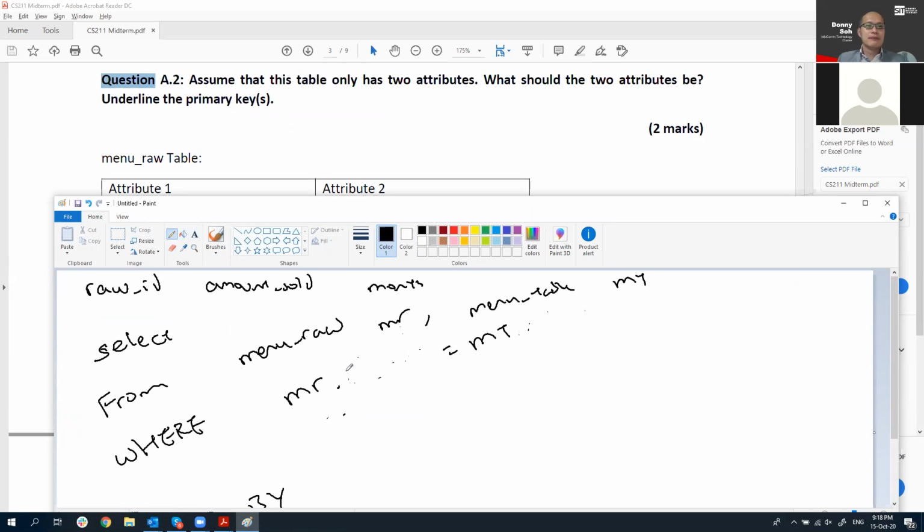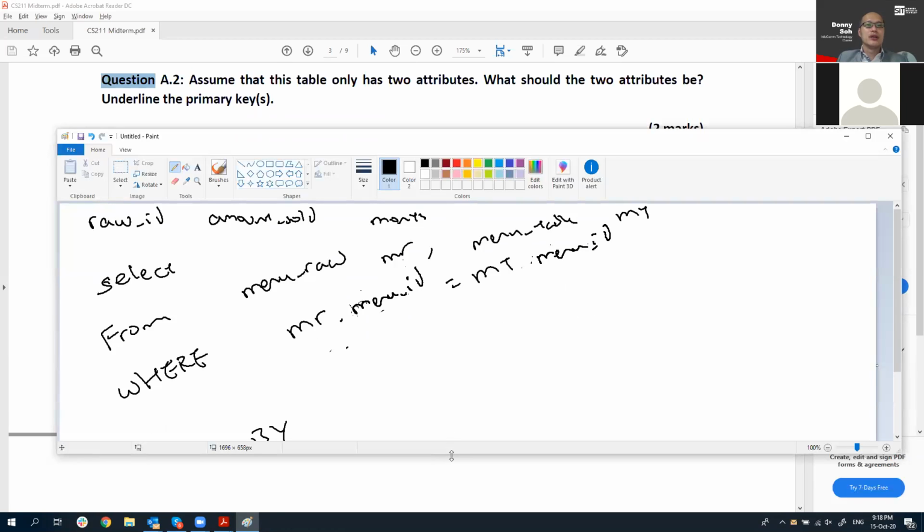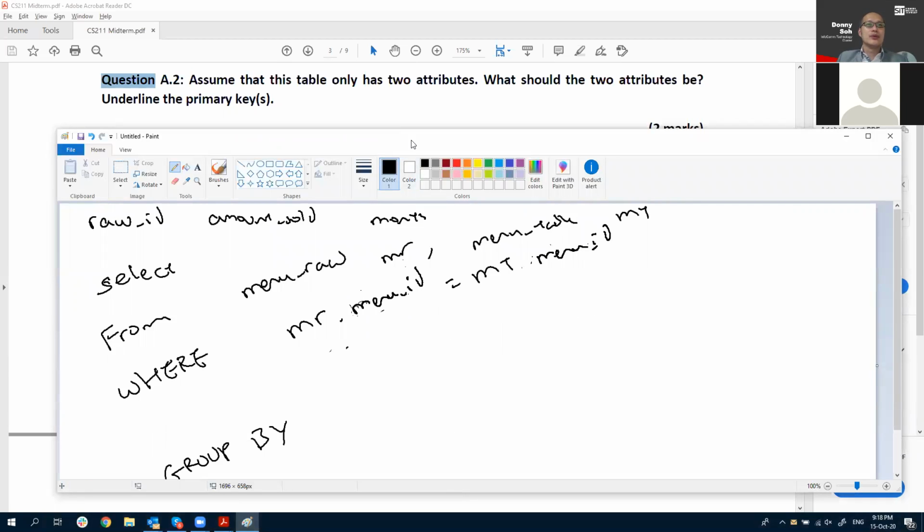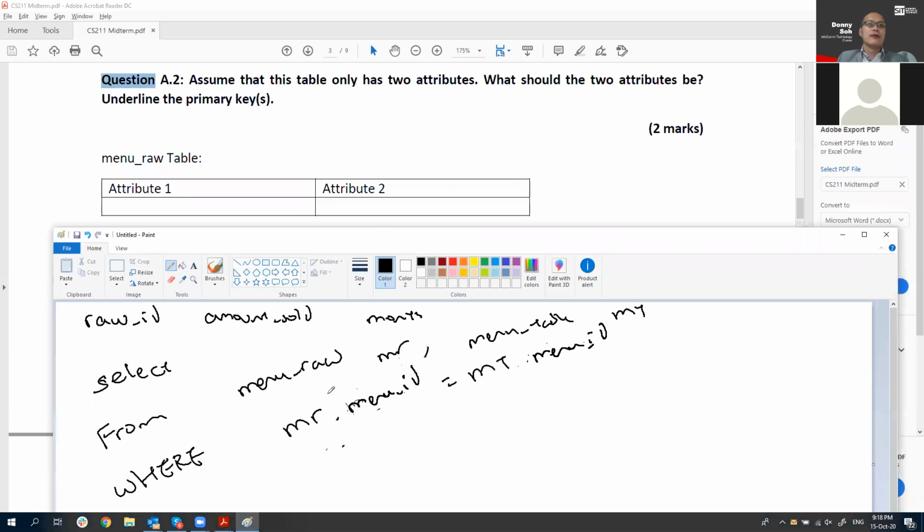So menu ID. Menu ID dot menu ID. So this is definitely one of the joins that I want to do because I want to know for each of the menu what is my raw item that is there.